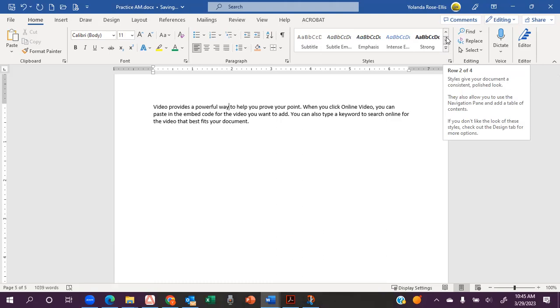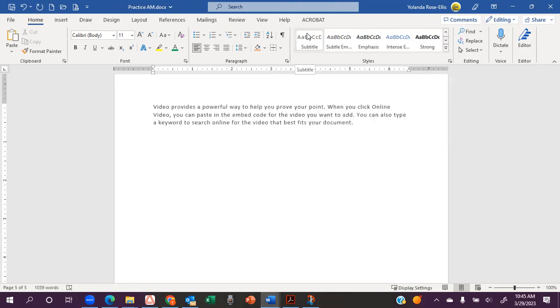So styles can apply to the whole paragraph or it can apply to a single word. They have different ones. So let's say we put our mouse pointer on that first one that says subtitle. The preview shows us that it applies to the whole paragraph, right? Put your mouse pointer on the next one. That name is subtle emphasis.